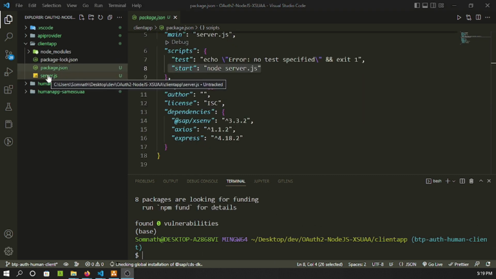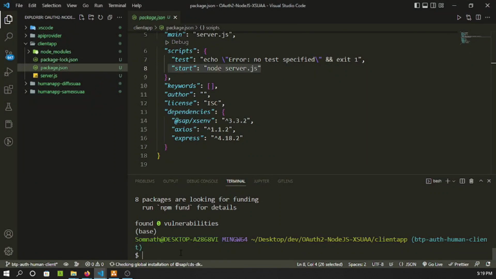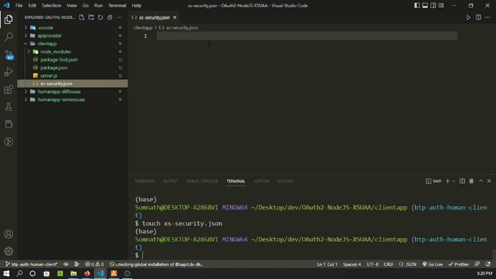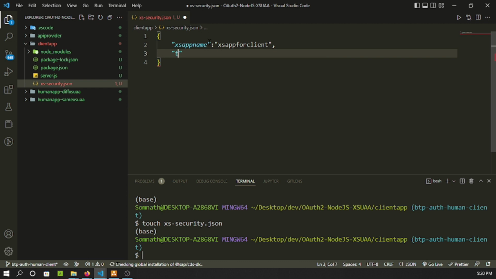So let's start up with the development. But before that, we need a dedicated security profile for this client app also, because I said we should have our dedicated XSUAA. So let's create that also. Let's create a new file called access security.json. Yes, we have created it. So let's add things. First is the access app name. I'm calling it access app for client. Tenant mode as dedicated.